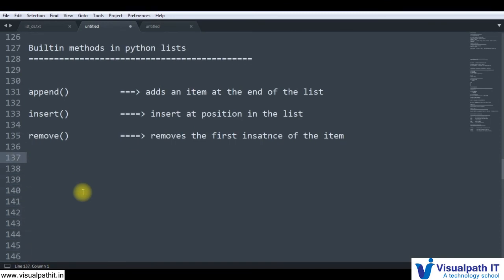Similarly, a few more methods are pop and push. Pop removes the element at the specific position. Clear will clear all the items inside the list.